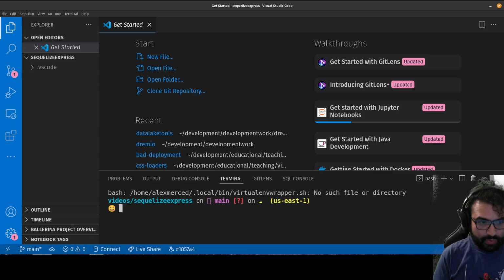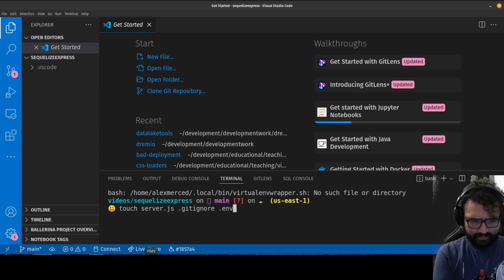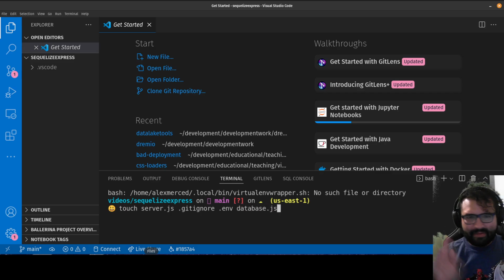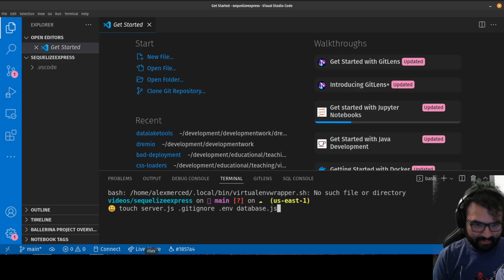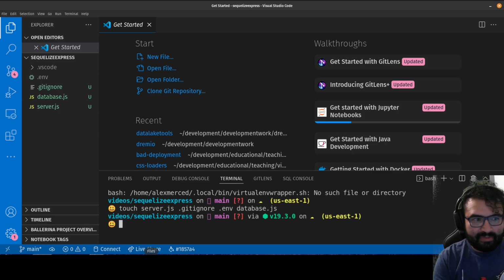And I am going to create a new node project. Actually, first, even before I do npm init -y, let me do a touch server.js, .gitignore, because we always want to make sure we gitignore some files, and a .env file, and anything else I want to touch in there. Let's do a database.js. I'm going to avoid making any folders. I'm going to keep this really, really simple, so we'll just make it all in a database.js. So there are all my files.